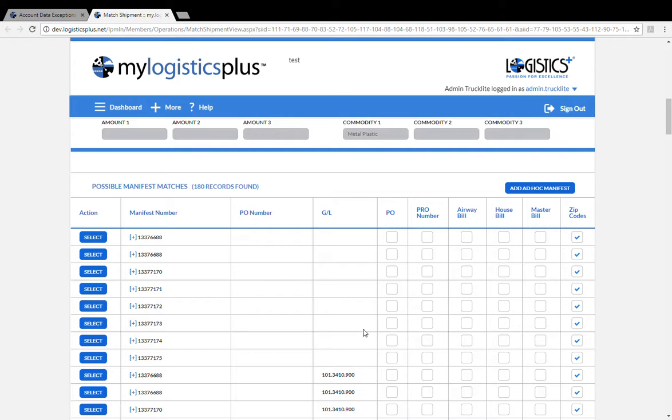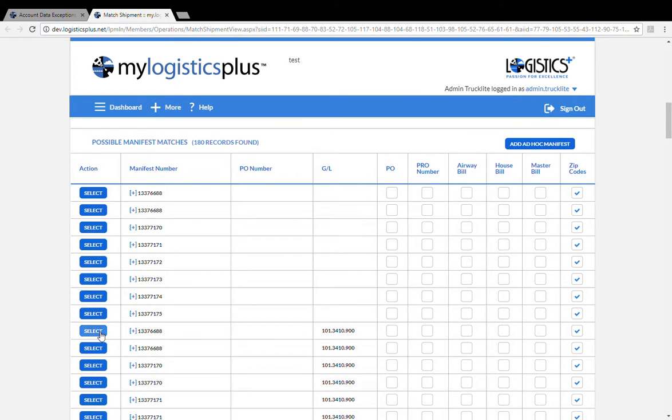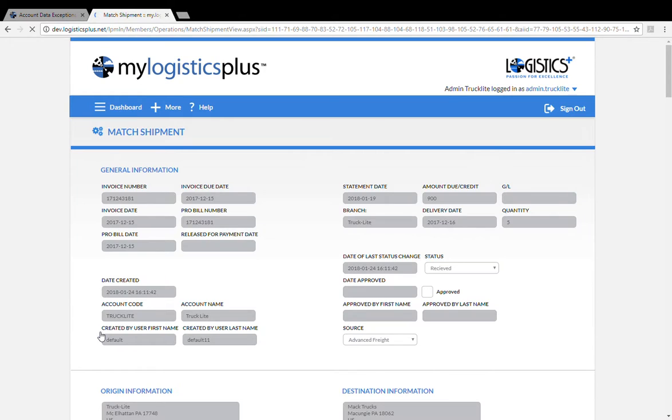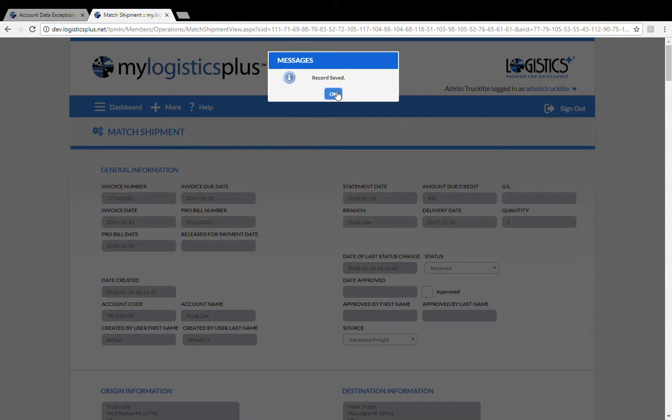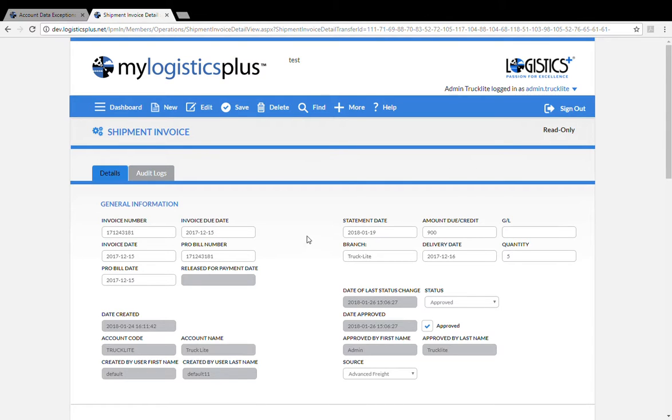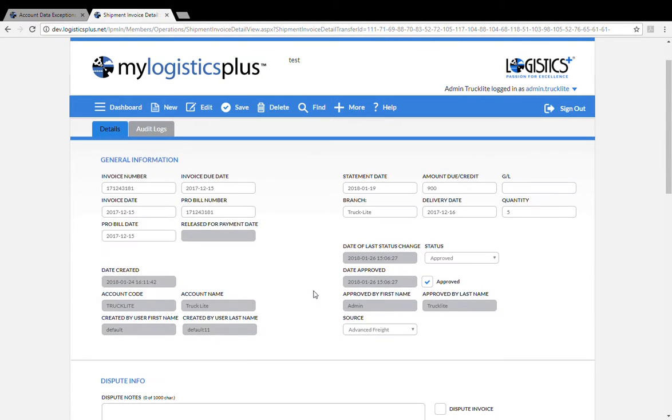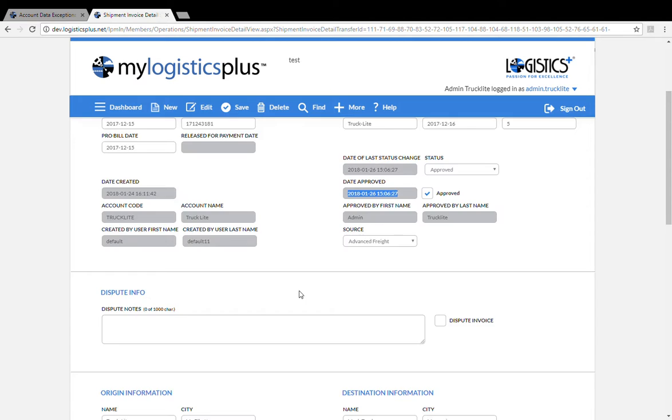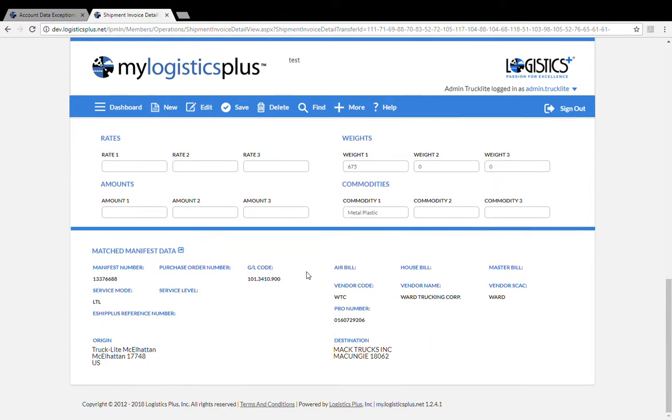Once we have found the appropriate manifest, we can go ahead and click Select. At that point, you'll get a confirmation that the record has been saved. As we come back here, notice one thing. At the very top, you'll see that the approved date and checkbox has been checked, and who made this association between the invoice and manifest.